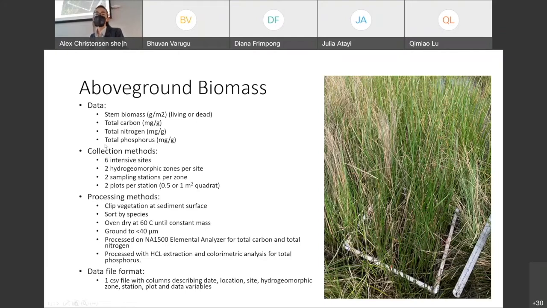Okay, so the first one is above ground biomass. This was collected by FIU, led by Edward Castaneda. If you're familiar with biomass data, it's pretty straightforward. They're quadrats made with PVC pipes. They're thrown on the ground, and all of the vegetation within them is clipped. The vegetation is then sorted by species.